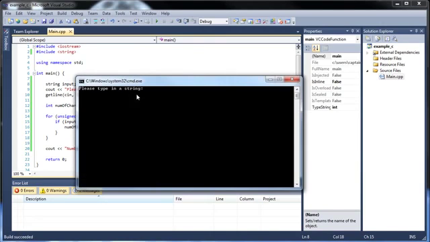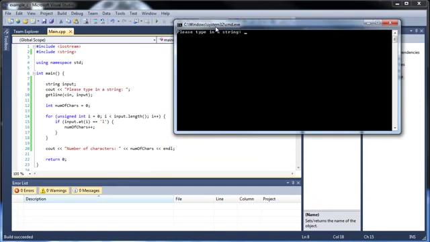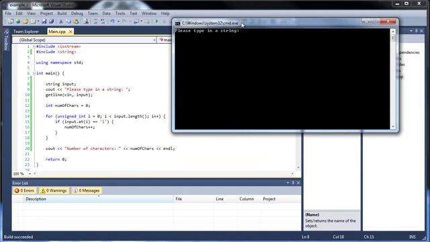I just came off my object-oriented programming stuff for C++. A lot harder than this stuff. Oh my goodness. So tired right now.